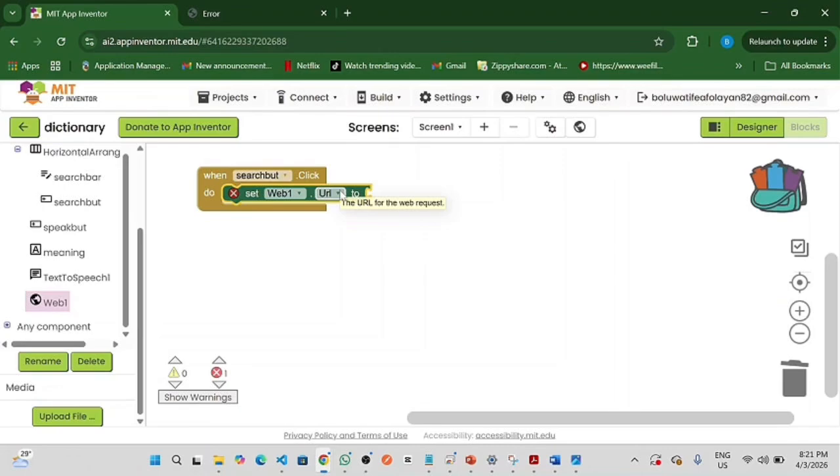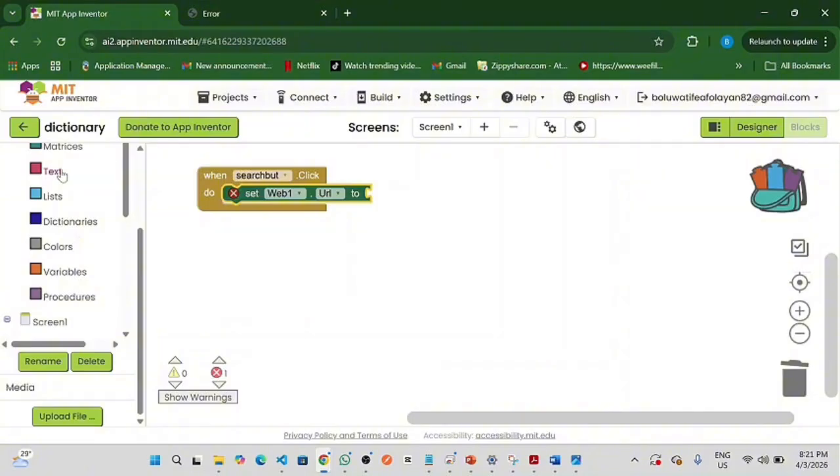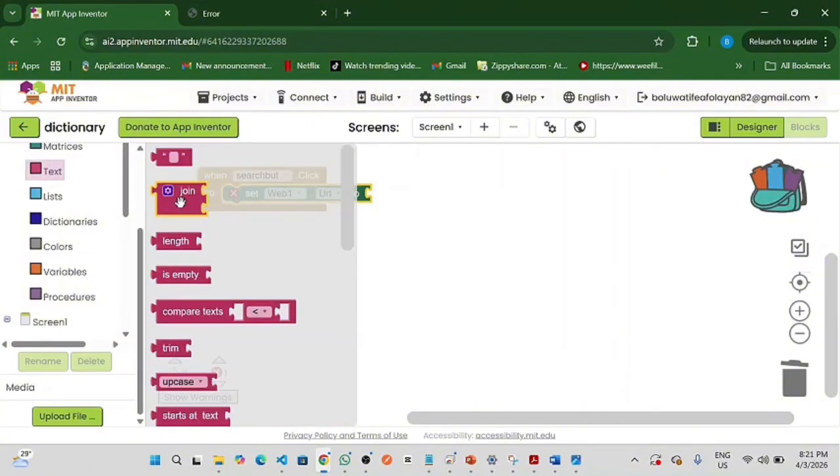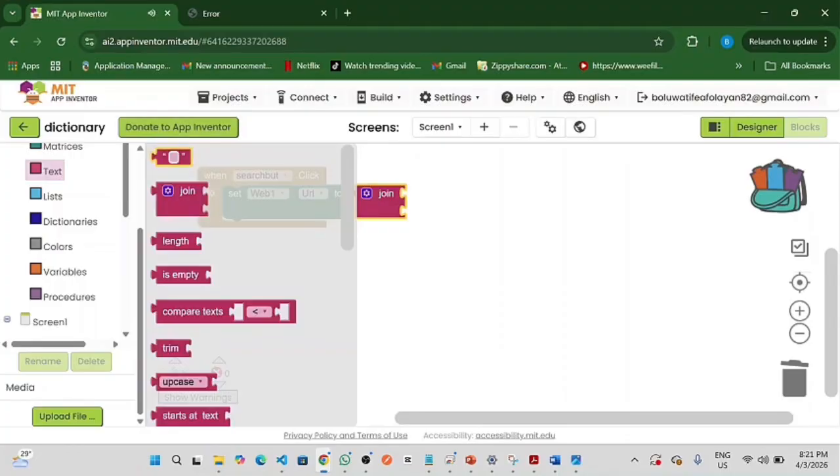So let's see the URL as a bridge. The URL is what is connecting our app to the online dictionary. Now, for the URL, we come to our join, we come to text, then we pick join. I'll tell you why we are picking join in a second. Then we come here, we pick an empty text.